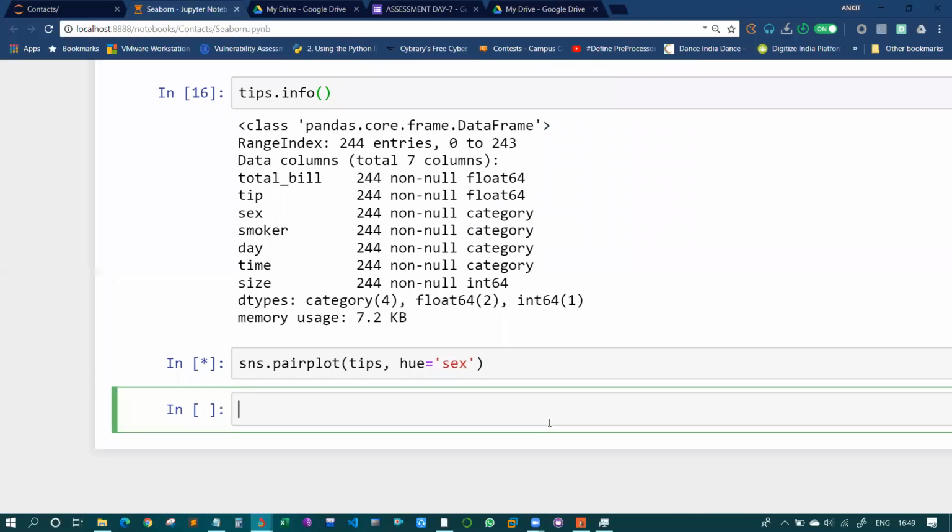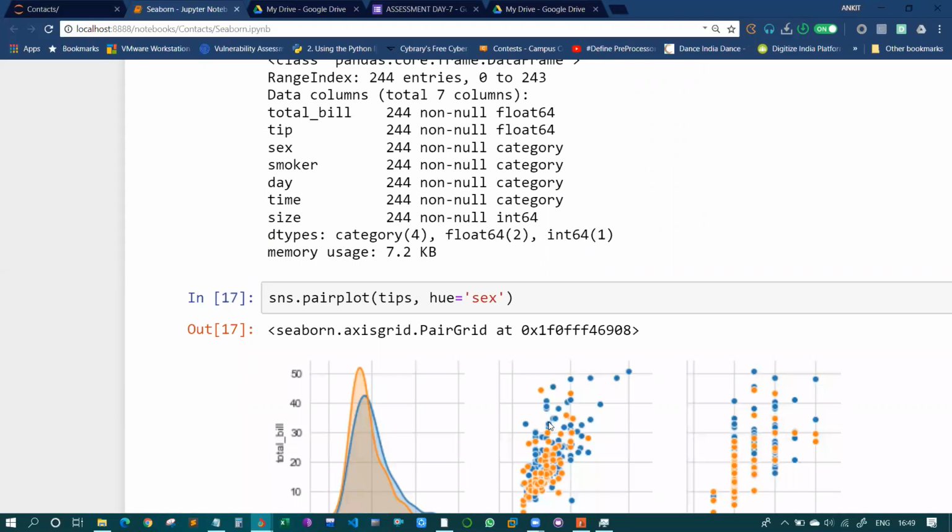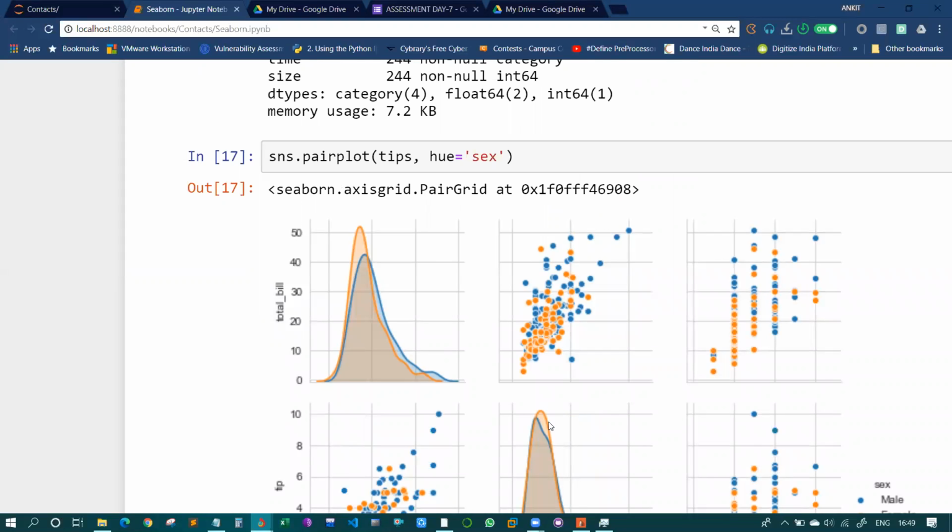Okay, so here I have mentioned something: hue. What hue does is compare the categorical data. Now, what is categorical data? Like Sunday, Monday, Tuesday, Wednesday, or 0, 1, true, false, male, female, yes, no. These kinds of data fall under the categorical part.